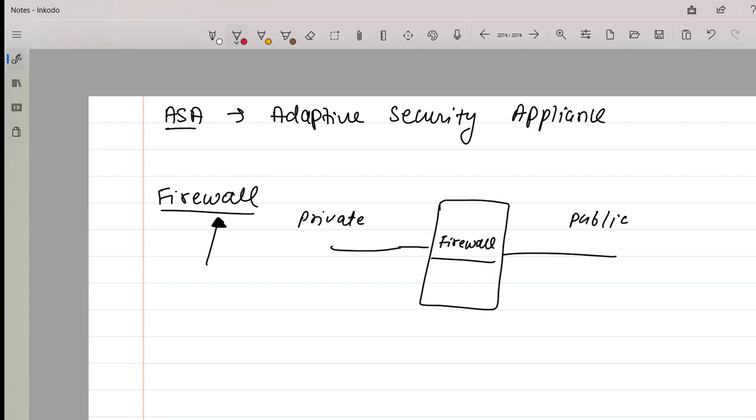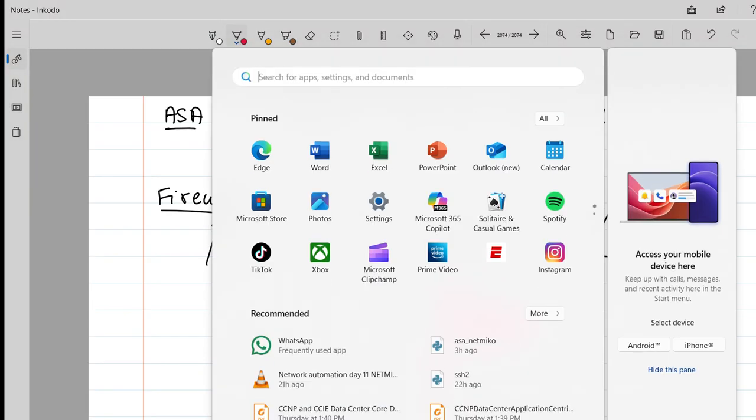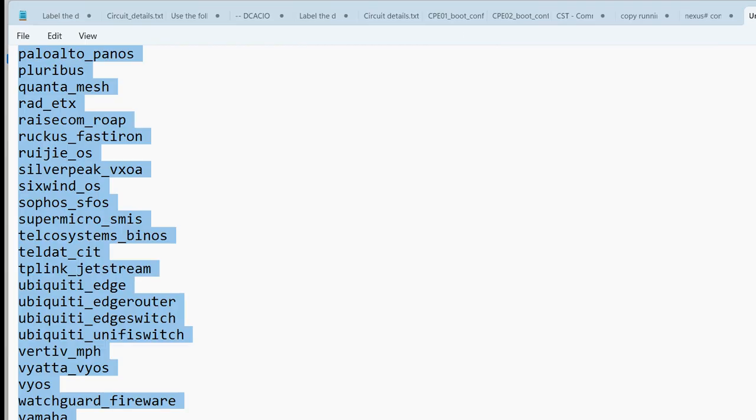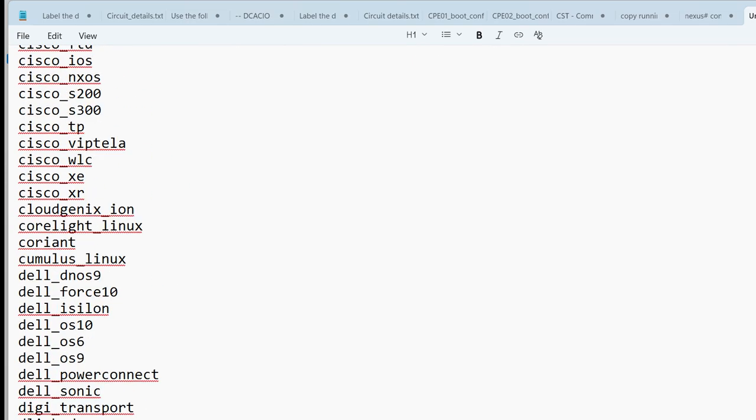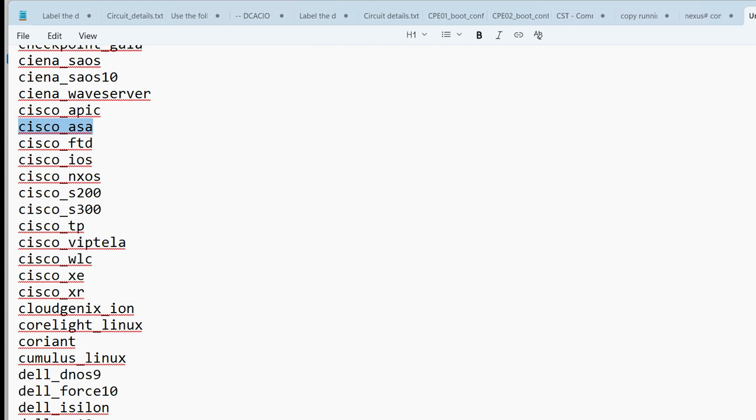All right. So now the firewall can be accessed through the management interface or through the physical interfaces where we have configured an IP address. So today we will see how we can push a Netmiko script to a Cisco firewall. Because in the last class, I was showing you that the Netmiko library supports a lot of vendors. So here we have the support for Cisco ASA also.